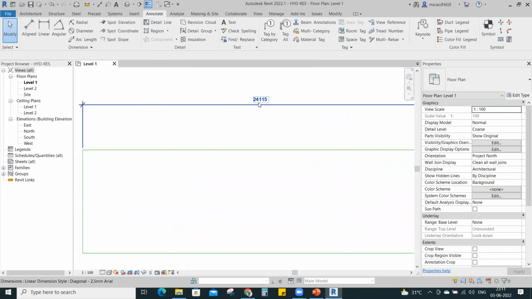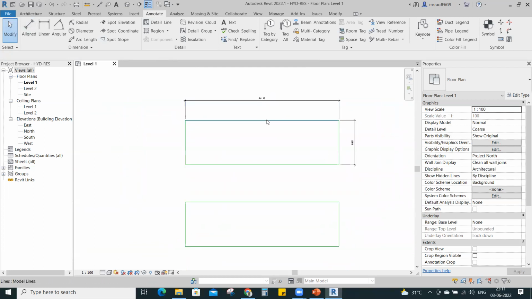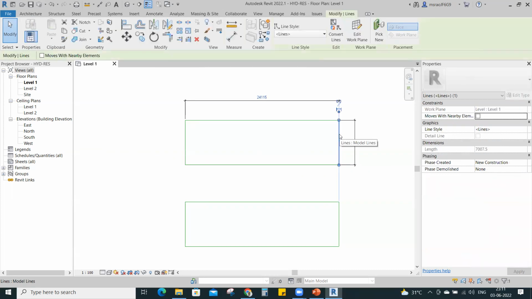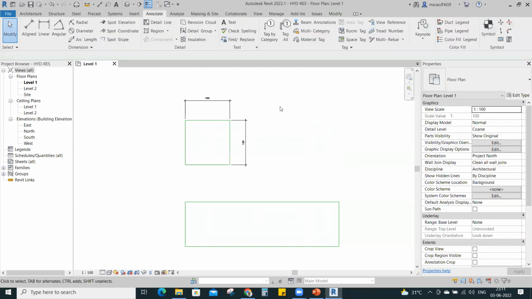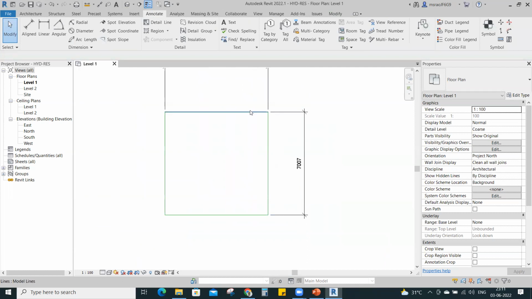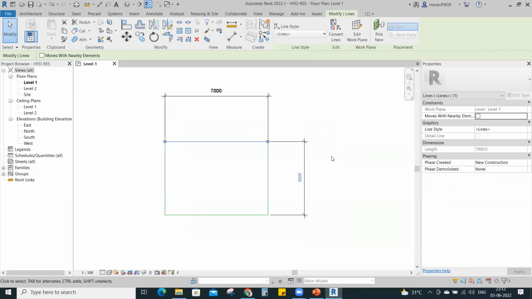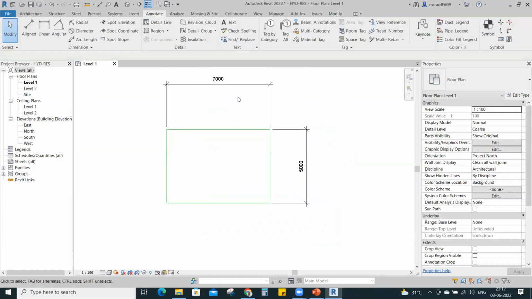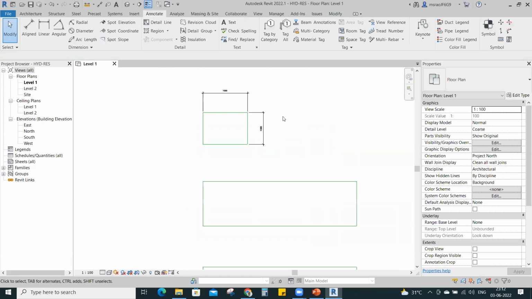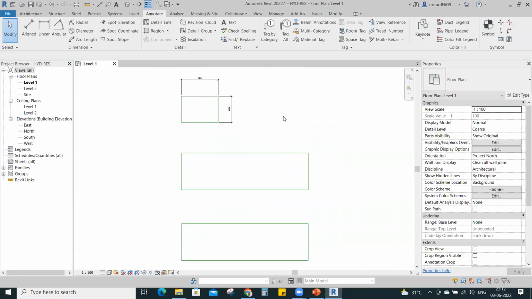Now I want to change this 24,000 into, let's say, 7,000. Okay. I just want to move this object. Select this line. Okay. When you select these lines, this dimension will get enabled. Click on the dimension, change it to 7,000. Click somewhere. And this also you want to change to 5,000. Select, click. One thing is, we should remember we have to place a dimension first.